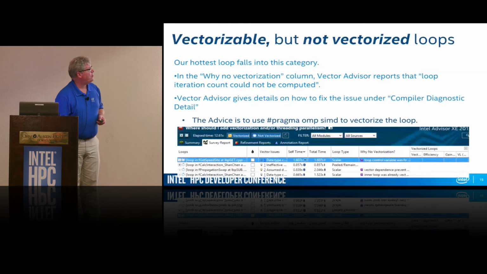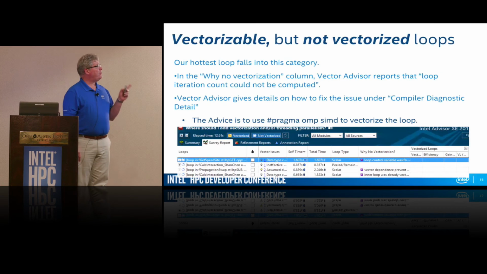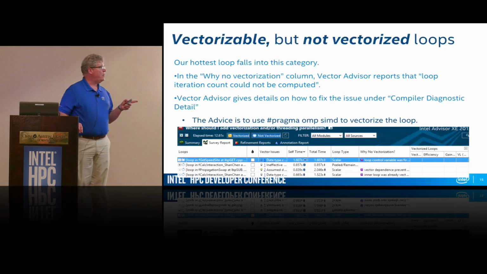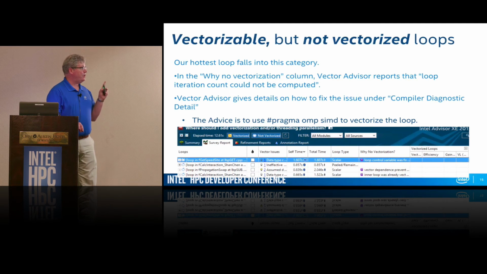Moving on to some of the categories that I mentioned: vectorizable, but not vectorized. Our hottest loop falls in this category. In this case, Advisor is reporting under why no vectorization that the vectorizer reports the loop iteration count could not be computed. It also gives details on how to vectorize this loop. It says you could use the OpenMP pragma SIMD to vectorize the loop, or pragma ivdep would also probably vectorize the loop.